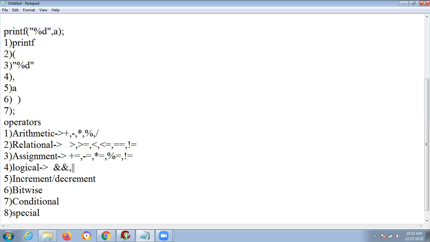And the next one is increment or decrement. Increment can be denoted as plus plus. If you miss any one plus, you get an error. If you miss any one minus, you get an error. Both should be given. Increment is denoted as plus plus, and decrement as minus minus. Okay, you need to work on this one more time.